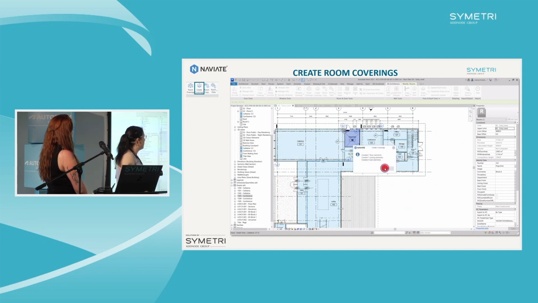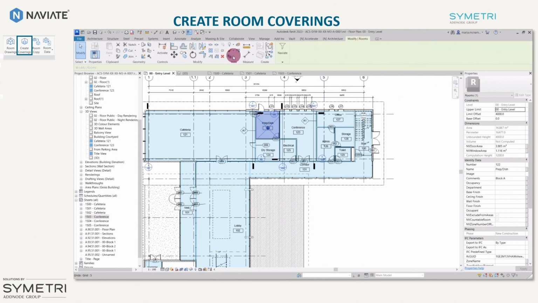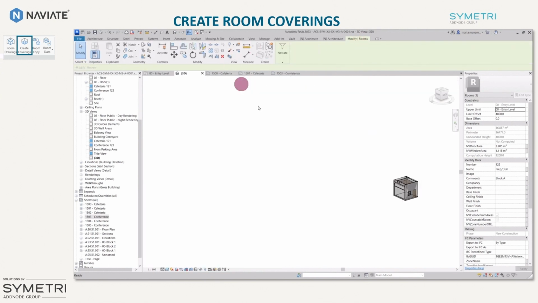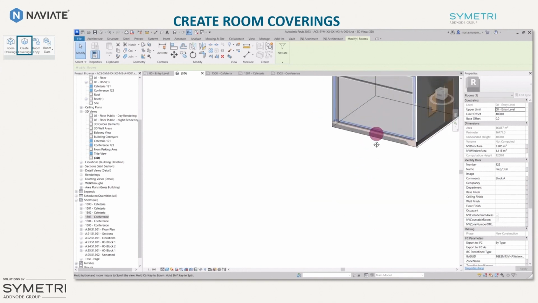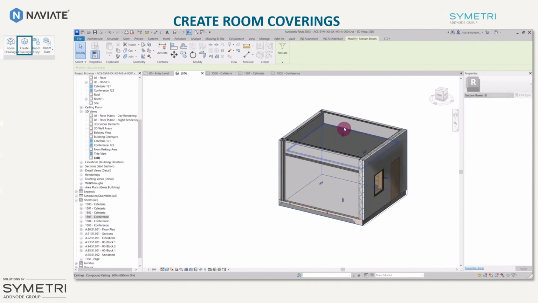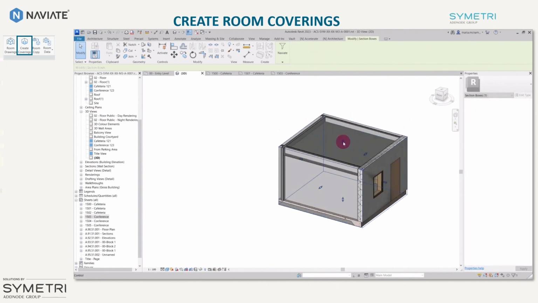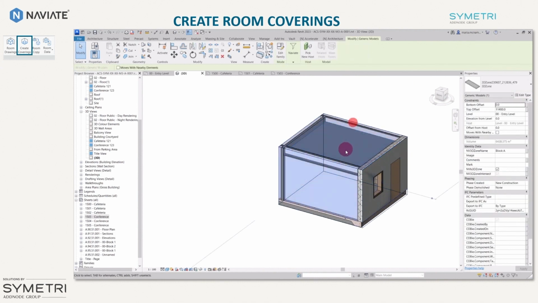You can see there, Naviate has popped up. It's told me how many elements it's created for this room, and that's just one room, but I could have picked that whole floor and batch applied if the floor finish was the same in every room, and that's done. So we've just cropped this room down into a 3D view, to see the final results. And you can see there's my ceiling.